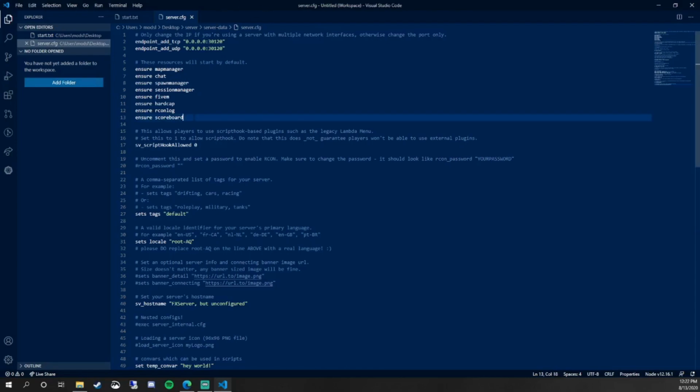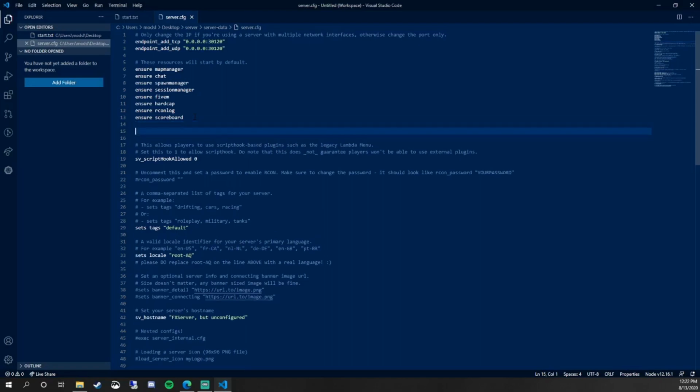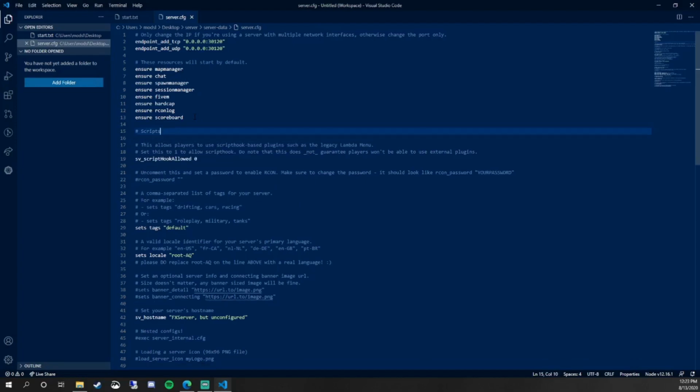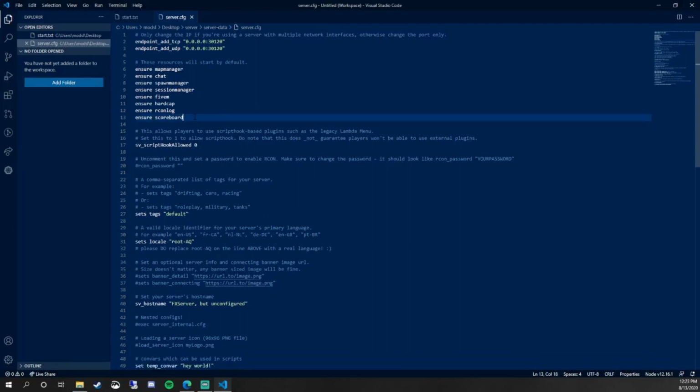The next section is the resources. This is how you'll start scripts in your server. So if I had a folder in my resources folder called scripts, for example, and I had a new script, I could just do ensure new script if that's what it was called, and that's how you would do that. But I don't need any of this stuff for now, so we can just go back.